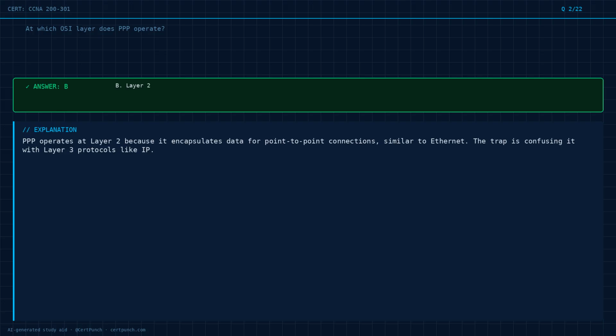Exam logic. PPP operates at Layer 2 because it encapsulates data for point-to-point connections, similar to Ethernet. The trap is confusing it with Layer 3 protocols, like IP.